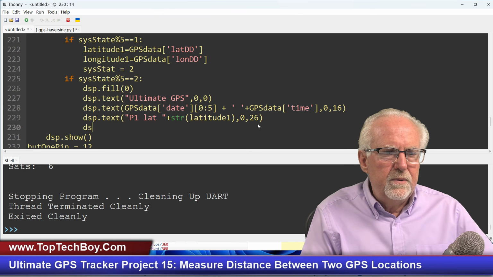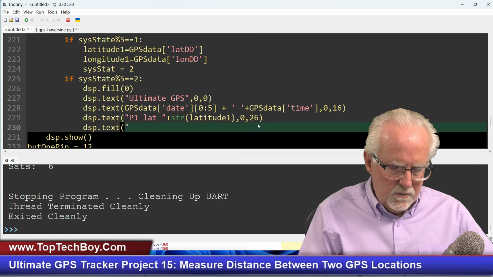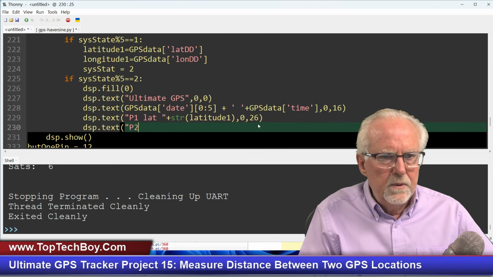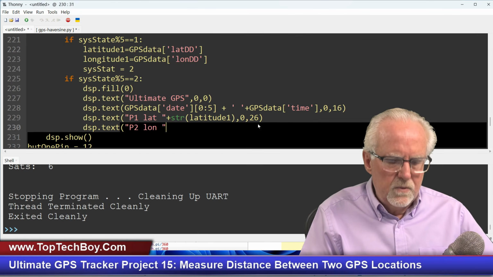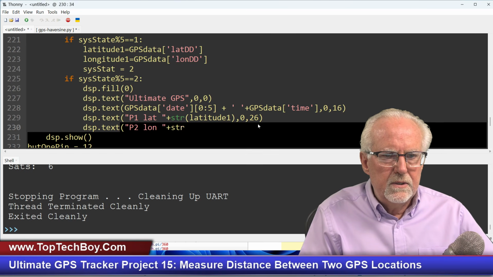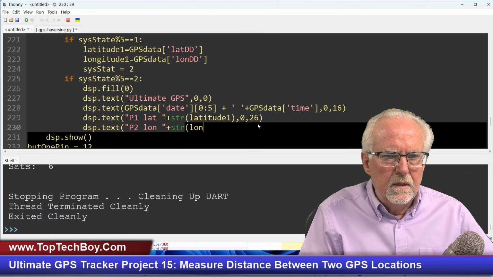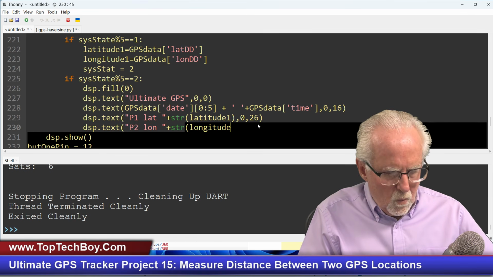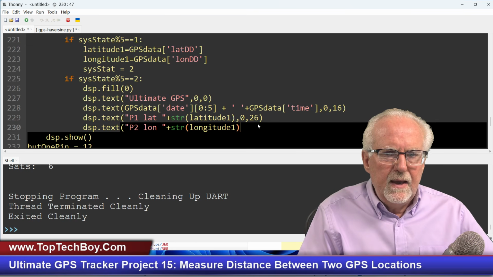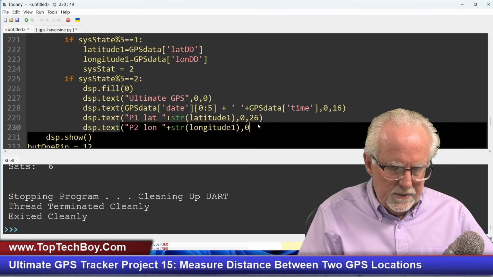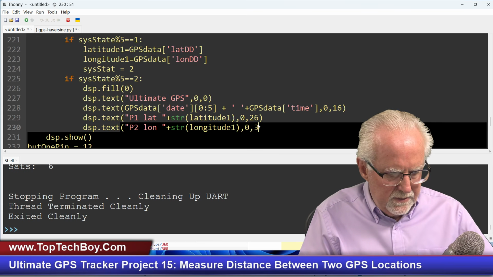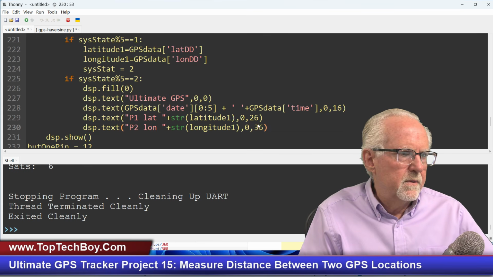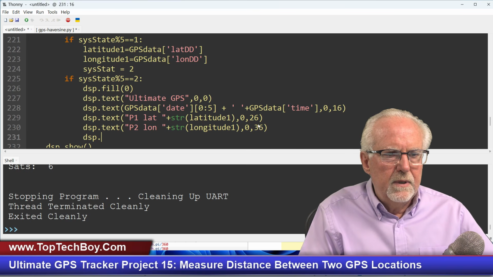Okay, now I want to display text, and then it is going to be P2, and that's going to be lon, and then that is going to be plus the string value of longitude 1. Okay, and then that is going to be column 0, or an x value of 0 and a y value of 36 pixels down. Okay, now I want to display text.